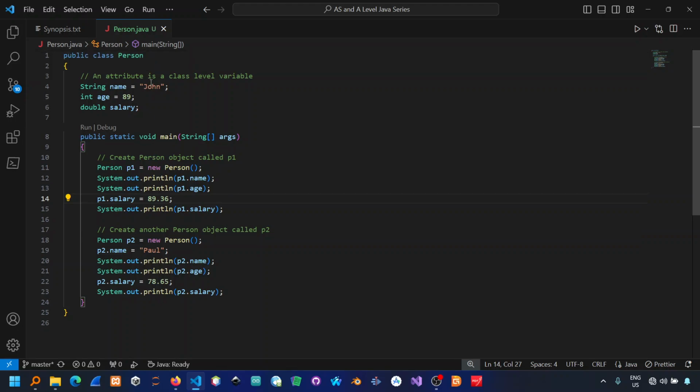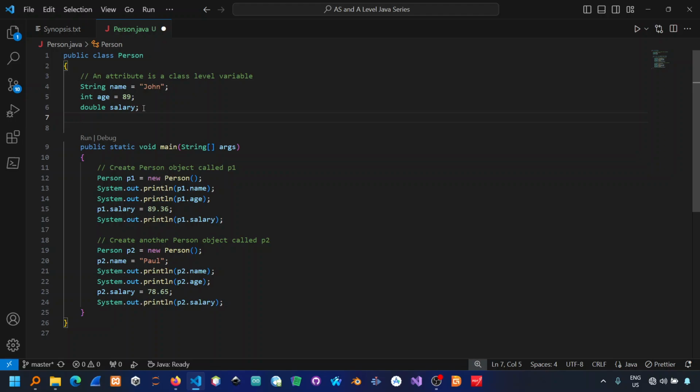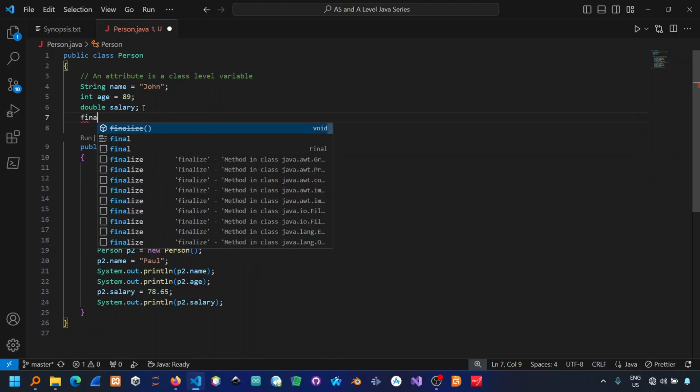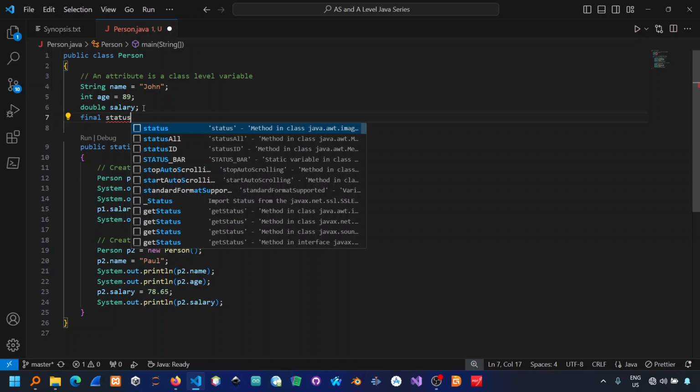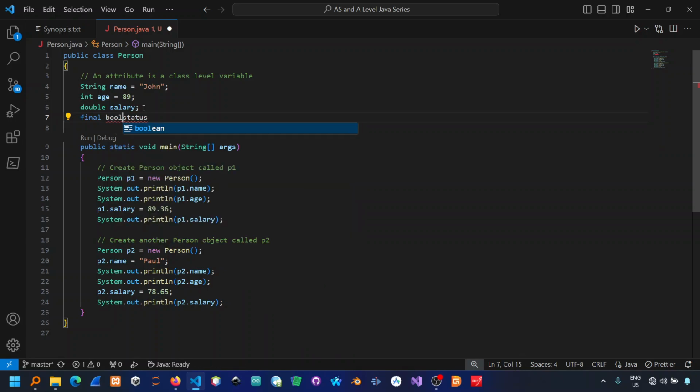Then maybe suppose you didn't want to change the default value once you instantiate your particular object. So if you remember, we talked about constants in the earlier episodes, and we talked about how you can declare something as final. So you can actually do that again with attributes, right? So we are going to say final, maybe let's say status. We need a type for our status, so let's make it a boolean. So let's make status true, right?